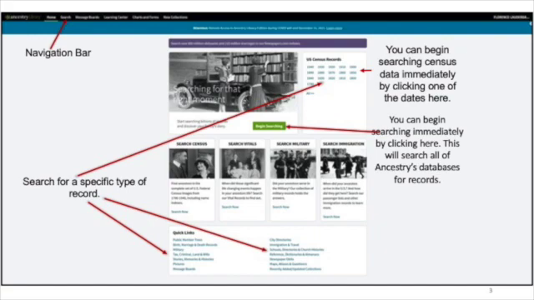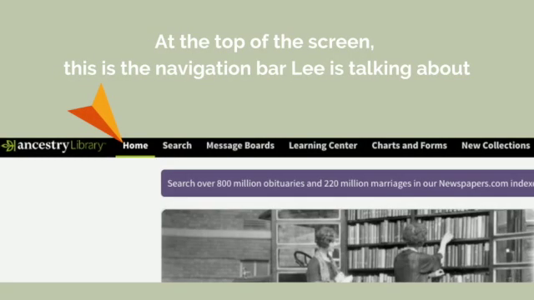Well, at the top, if you can see the cursor, this is your navigation bar. And you can see it has various different categories: home, search, message boards, learning center, charts and forms, new collections. And I'm going to talk a little bit about those as we go along.